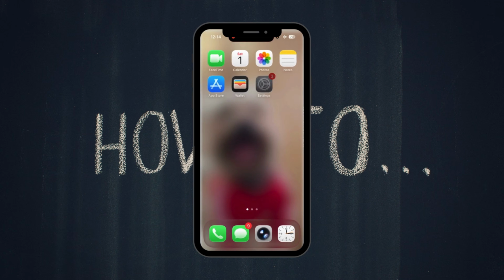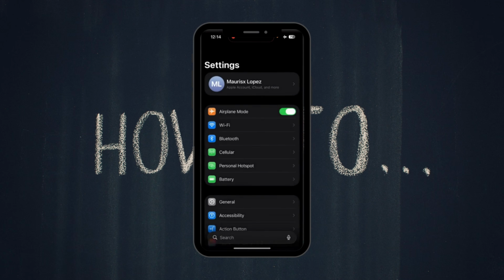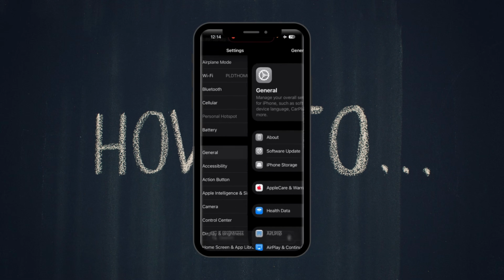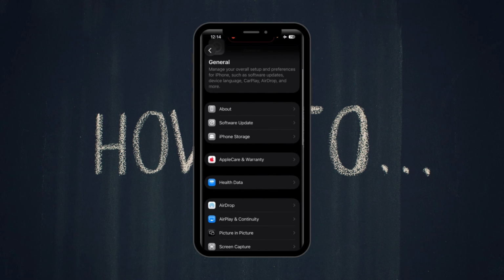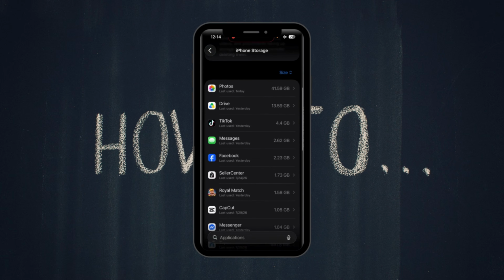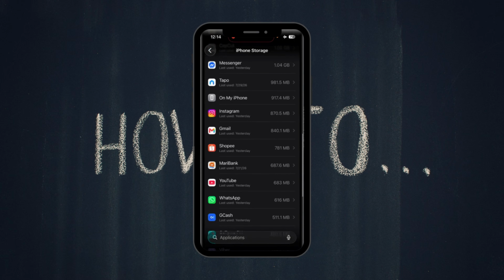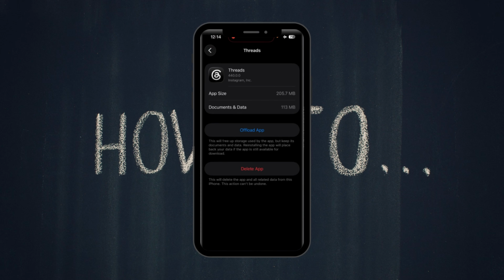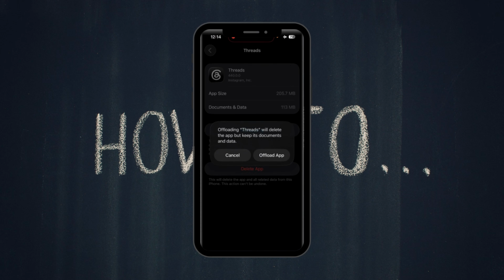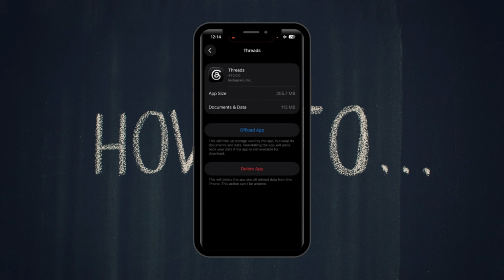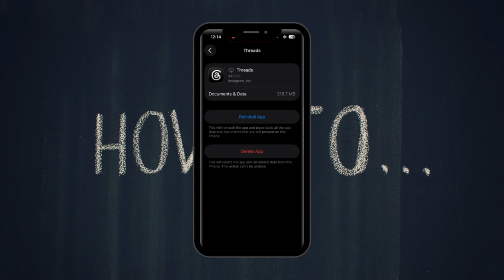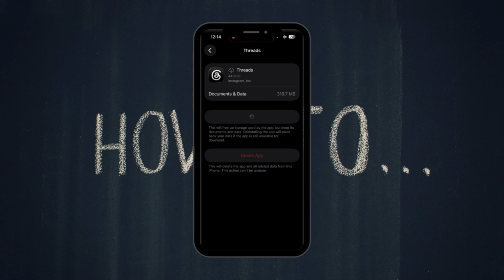Next is to go to settings again. Once you're on settings, scroll down and go to general. Then scroll down and go to iPhone storage. Then in here, look for Threads. Select that, then select Offload App and click Offload App again to confirm the action. Then click Reinstall App and just wait for it to finish. Once done, open Threads again and see if you can delete the account.